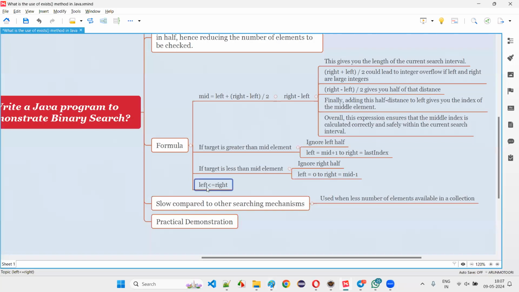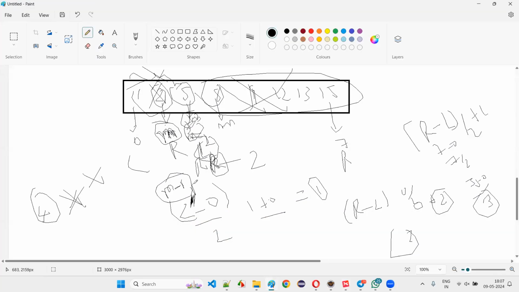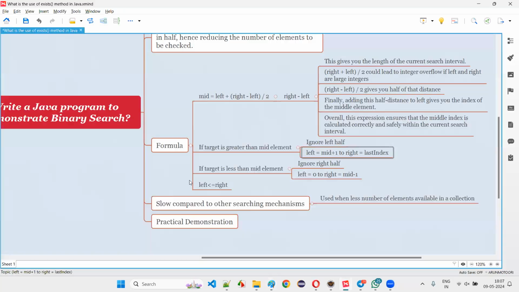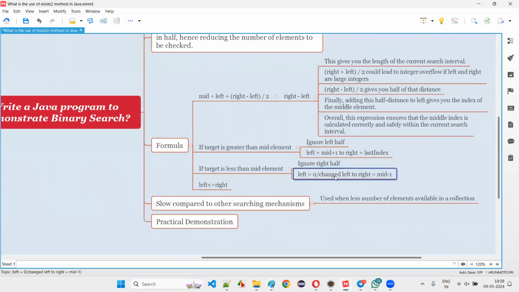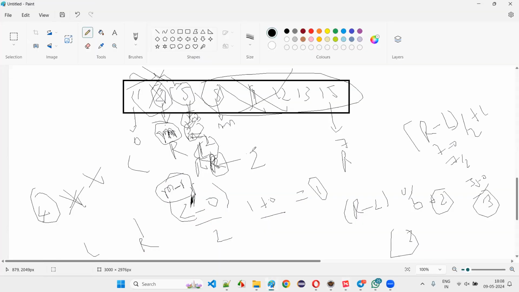Now, just see here, if 4 is less than 5, the target is less, so what will happen? Right is equal to mid minus 1 and left is equal to 0 or the changed left. What is mid minus 1? I told you already, mid was this one. Mid minus 1 is 1. Right is equal to 1. What about left? Left is equal to 0 or the changed left. Already left has been changed to 2 here.